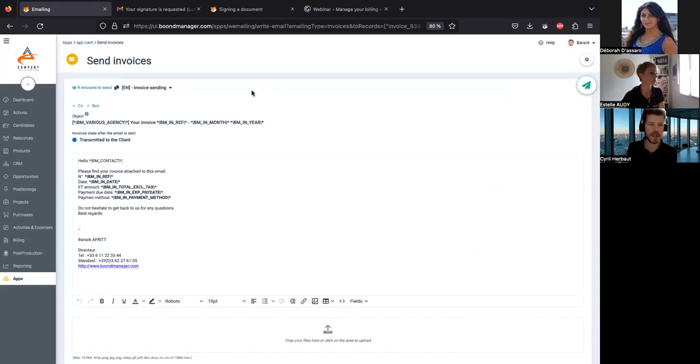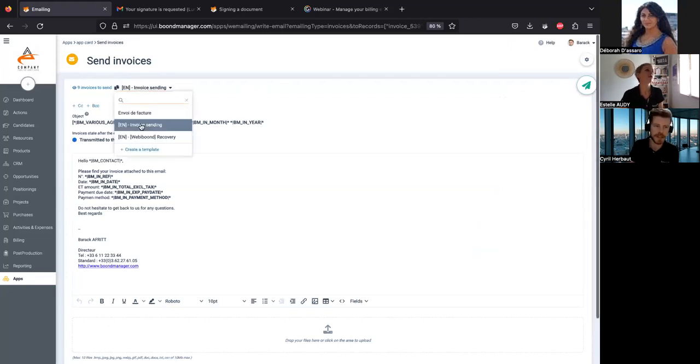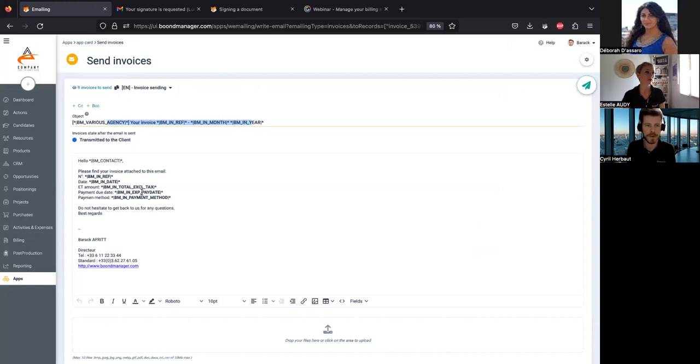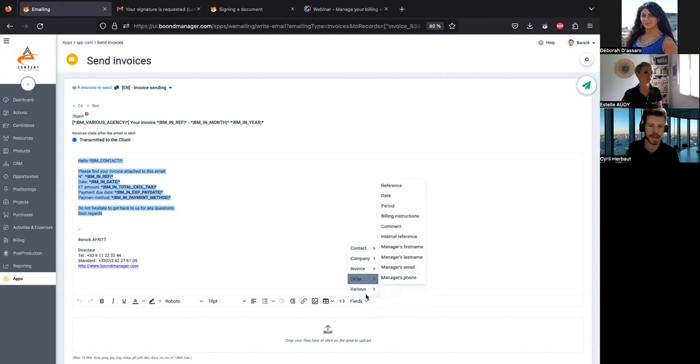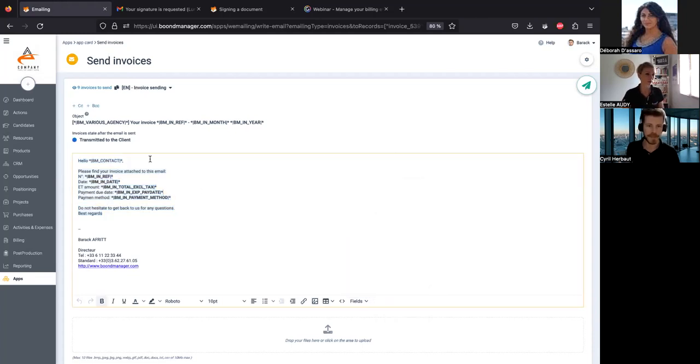So obviously, because I don't want to write the same thing every month, we have created a template here, which is invoice sending, with my object and my main body. We use variables. So obviously you can just do the sending once, and then it will be adapted to each client receiving the emails here.